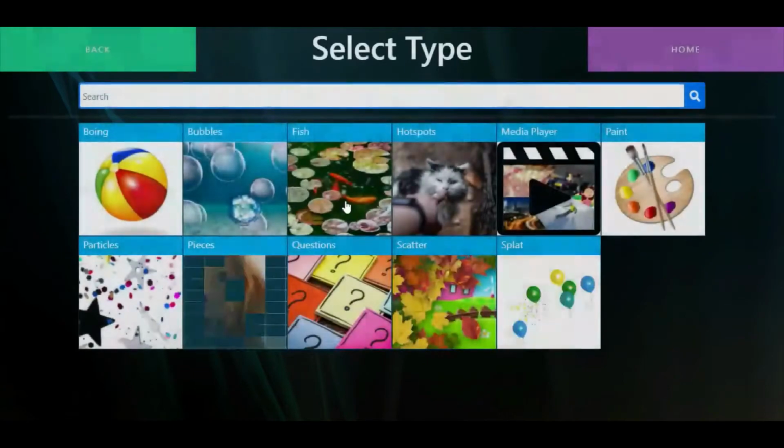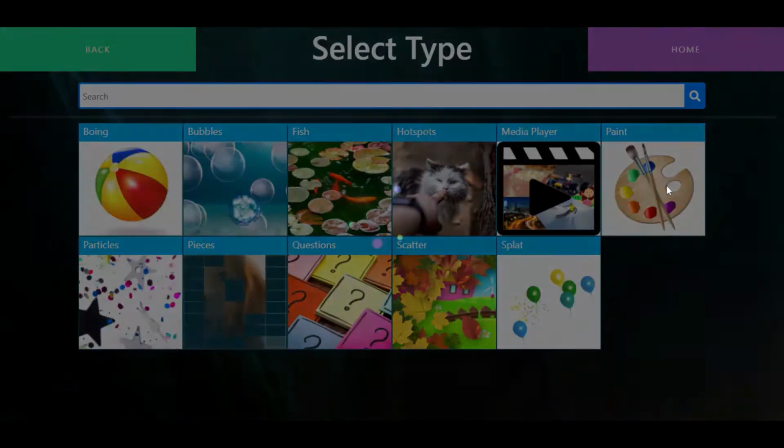So we'll move on to creating content now, and we'll start with paint. We can use this to colour in an image. It will start off with a black and white background that we can colour in. I'll show you how to do one of those first.